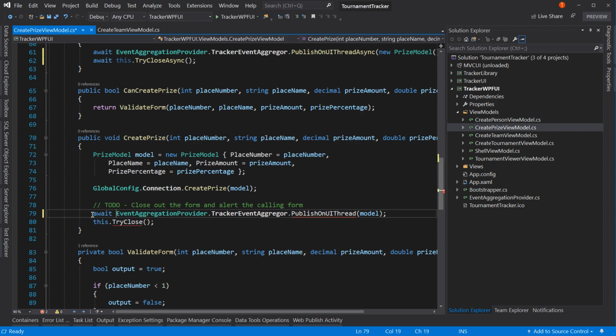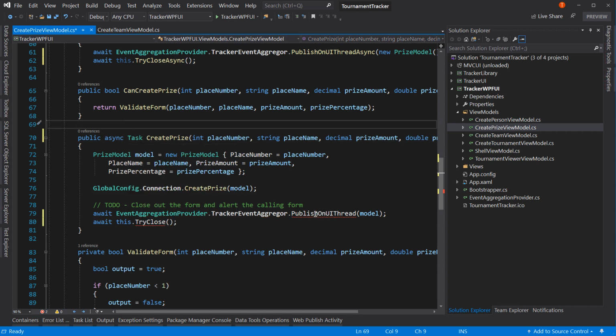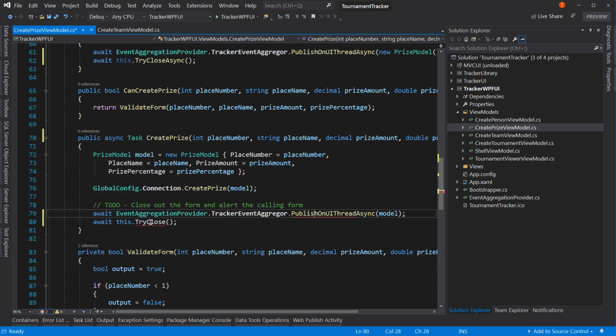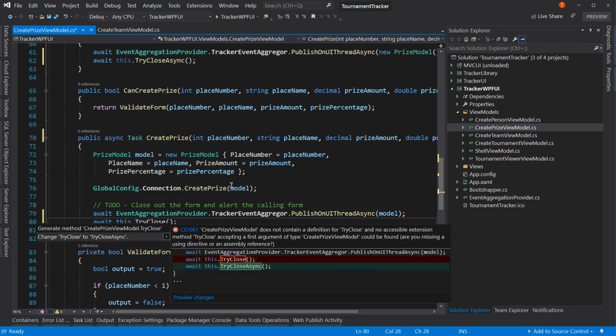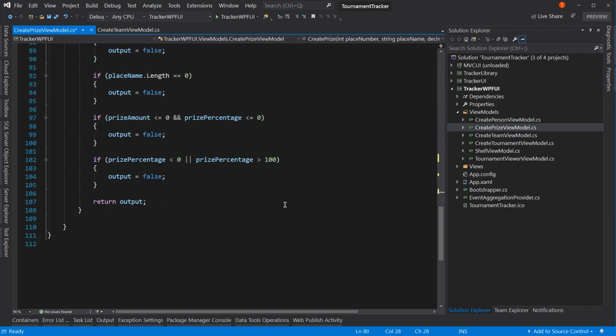And again, we'll do the same thing down here. So we'll await both of these, and we will make this async task. And now Ctrl+dot to change this one, and Ctrl+dot, but go down one to change this one. All right, so now that matches the other one.